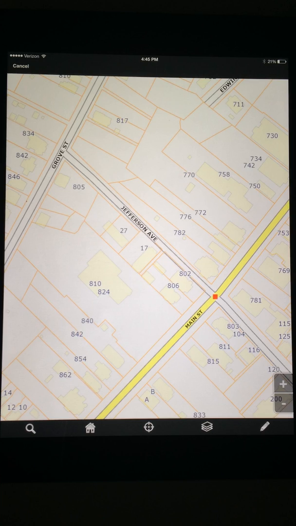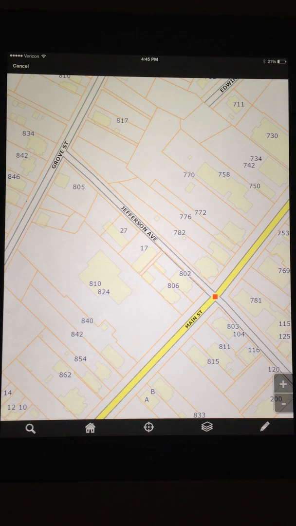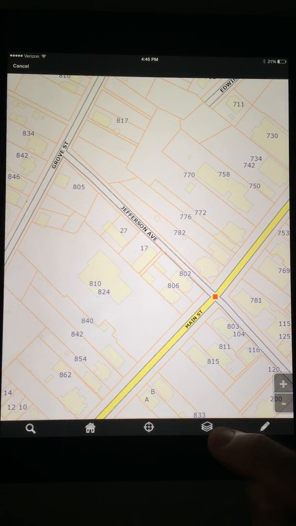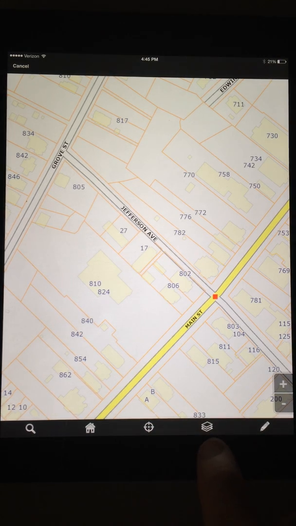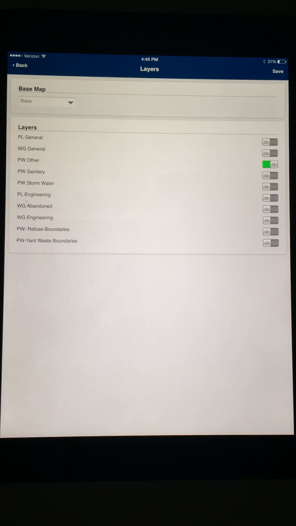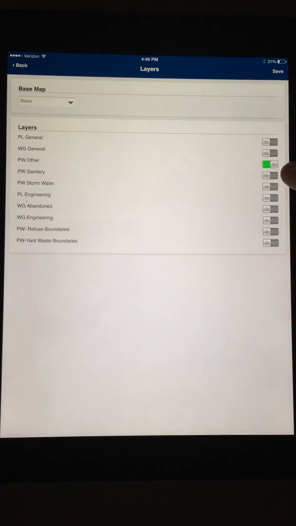And here we are. I don't see any sanitary system. Well, I got to turn some layers on. First time I go into this map, I need to turn some layers on. There's this stack of papers here on the bottom left. Click on it. It's going to let me turn on some layers. Here's the sanitary group layer right here. So let's turn it on.